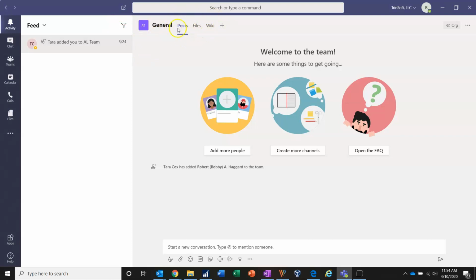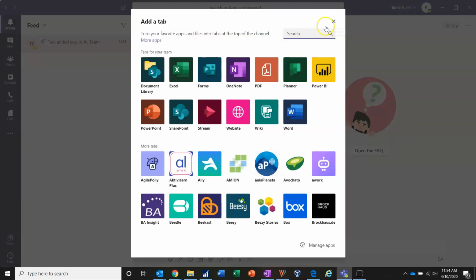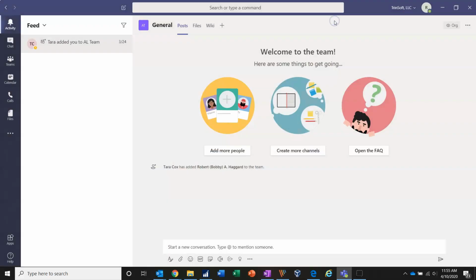On each channel, you'll see a post, a files, and a wiki tab. These all come standard. You also have the ability to add different tabs across the top as you see fit that would be helpful for you and your team. There are lots and lots of connectors available out there.